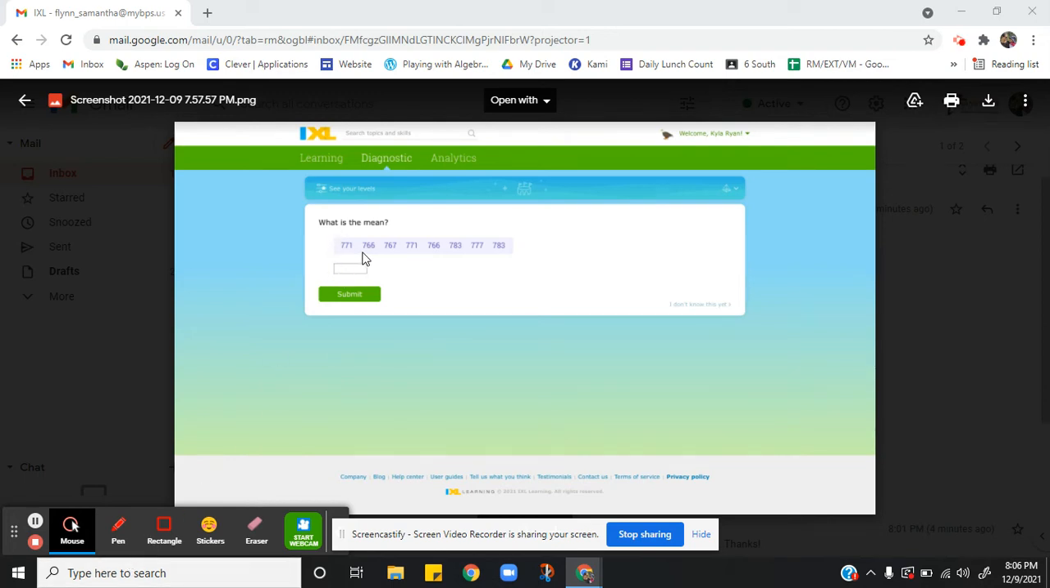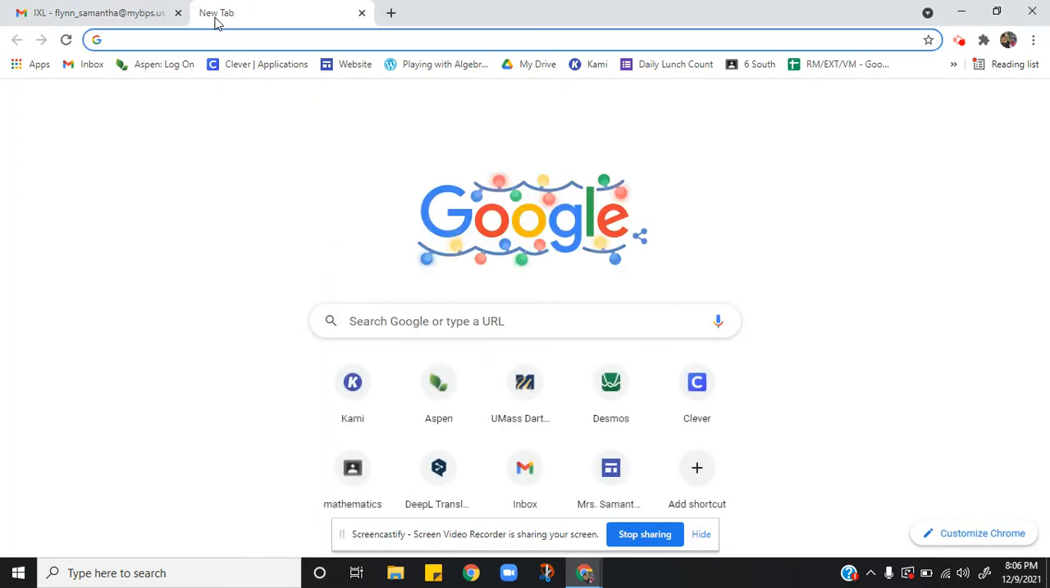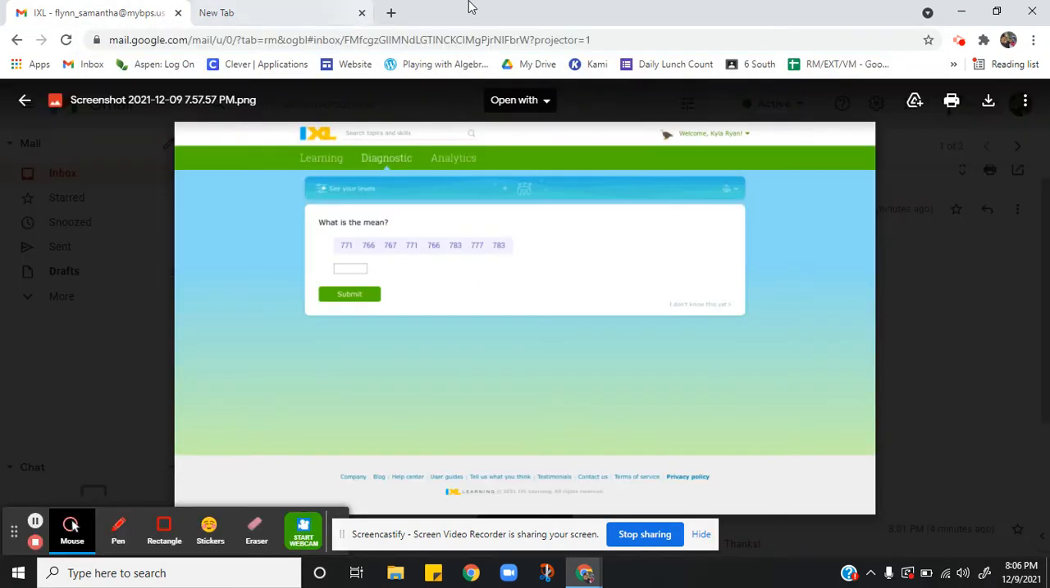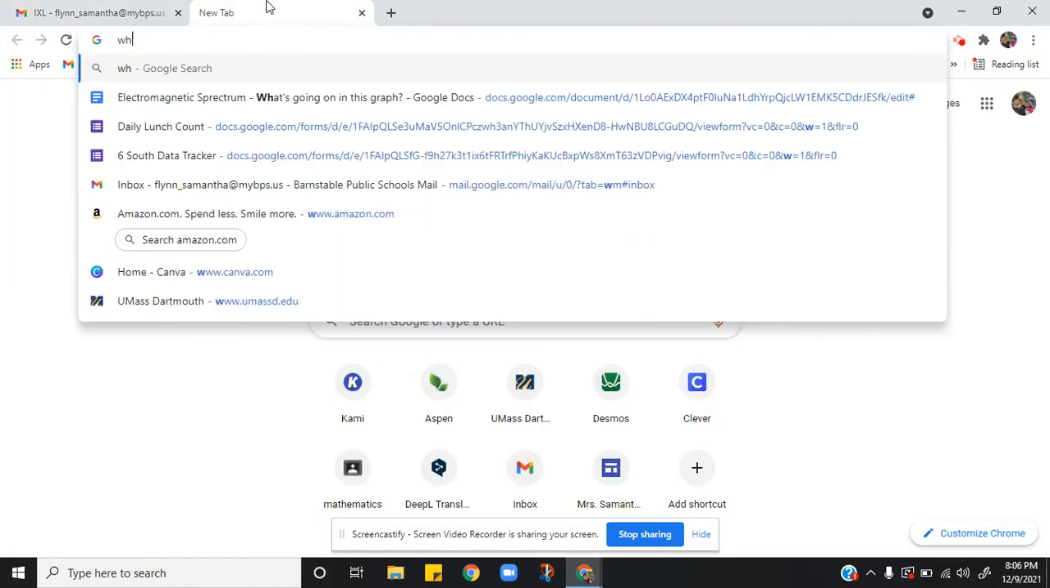To find the mean here, we need to first think, well, what do they mean? If I'm not sure what they mean by mean, and when I say they, I'm talking about the authors of these questions, I could always type in something using the exact language. So it says, what is the mean? So I'm just going to type that in.